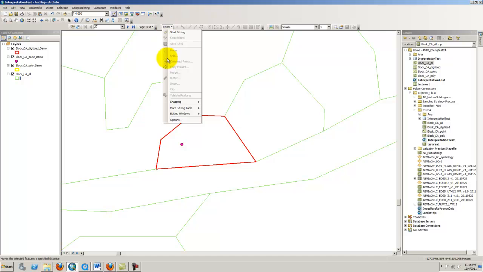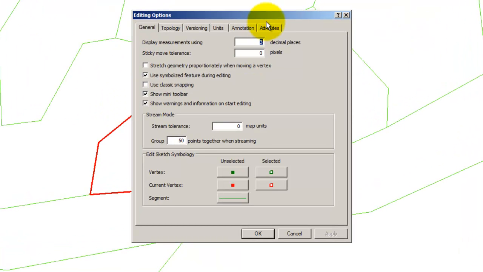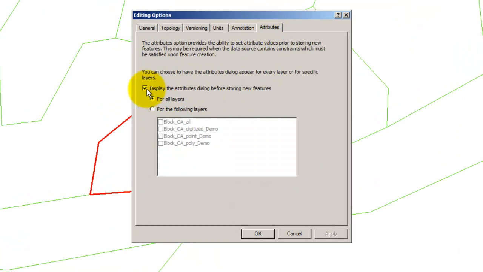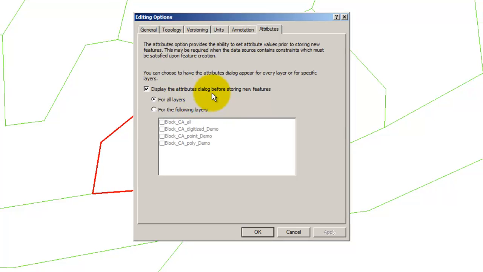Alright, in the editor, select options. In the attribute tab, check display the attribute dialog. With this option, when a new feature is created, the attribute dialog will prompt.